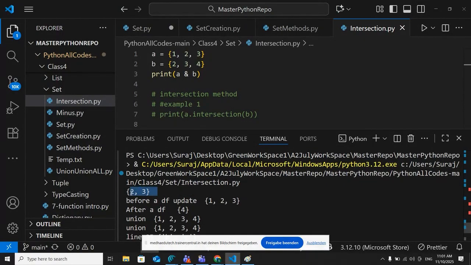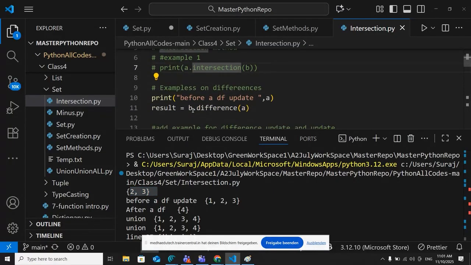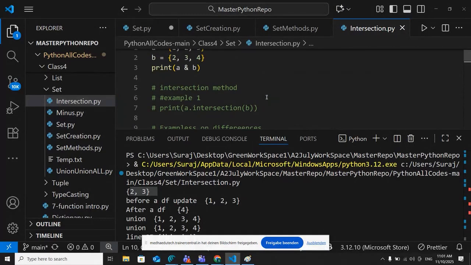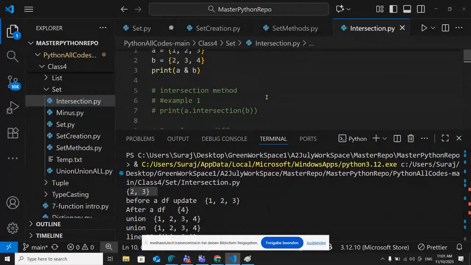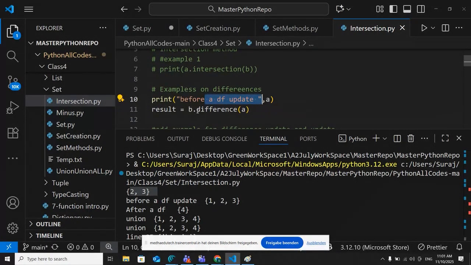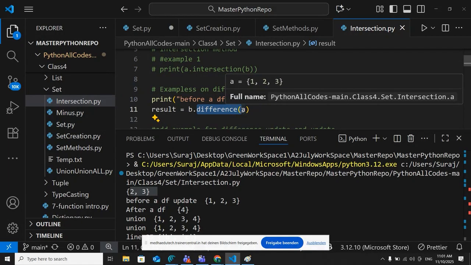Two, three are coinciding. What is there in this set, what is there in that set? Common. What is difference? So before a difference update, what is A? 1 2 3. B dot difference of A. 1 2 3, 2 3 4. Difference means whichever common number.